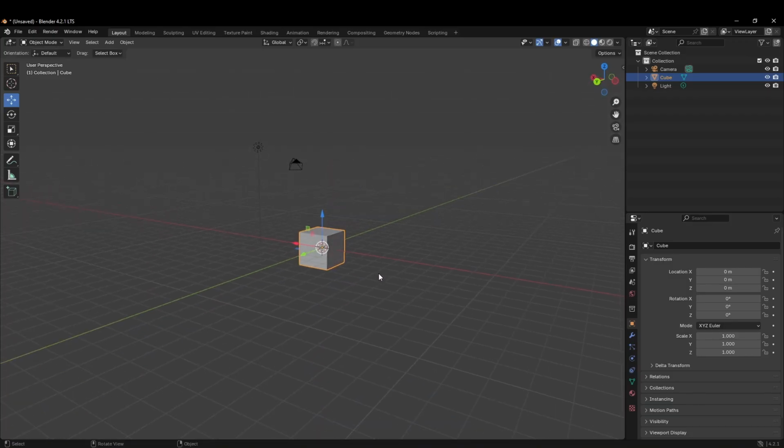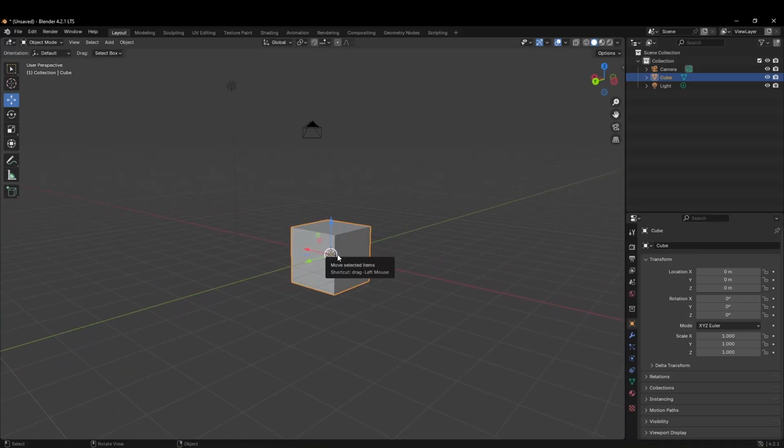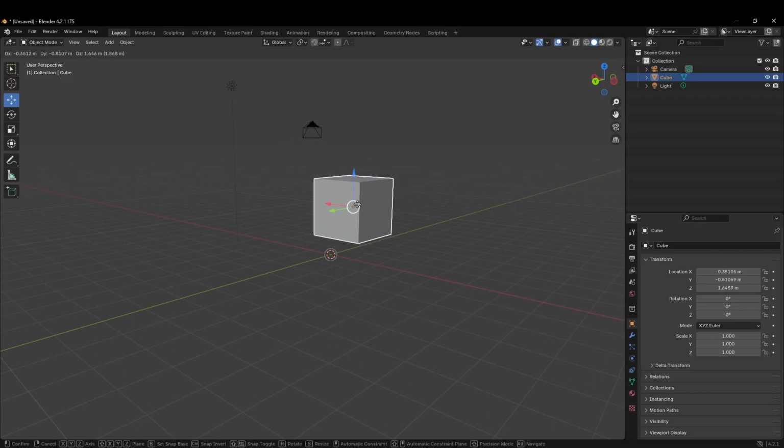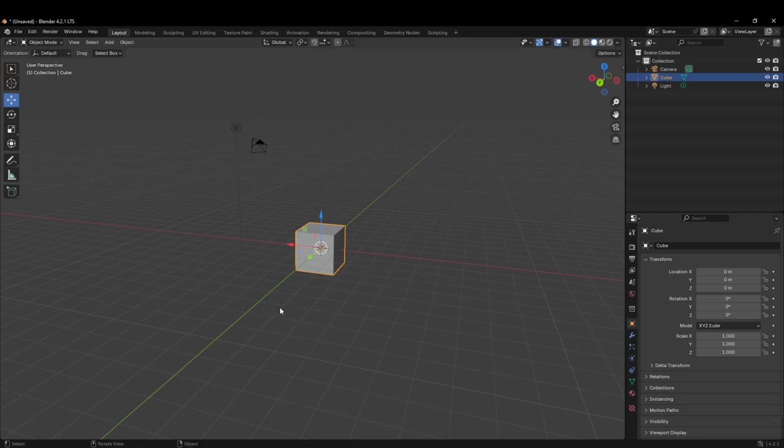If you want to move the object freely in all directions, click and drag the white circle in the center. This lets you move it across all 3 axes at once. Now here's a tip to work faster. Most tools in Blender have keyboard shortcuts. If you forget them, just hover your mouse over the Tools button. A small pop-up will appear showing the shortcut, super useful for saving time.